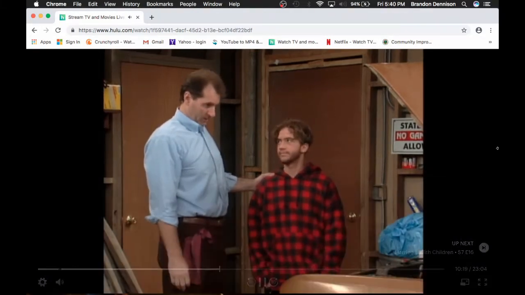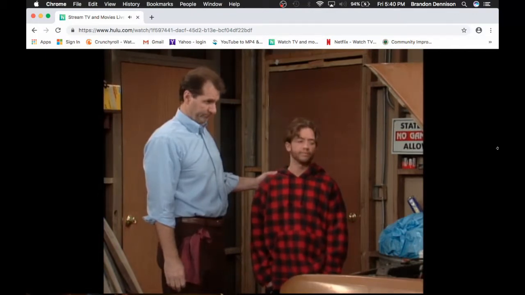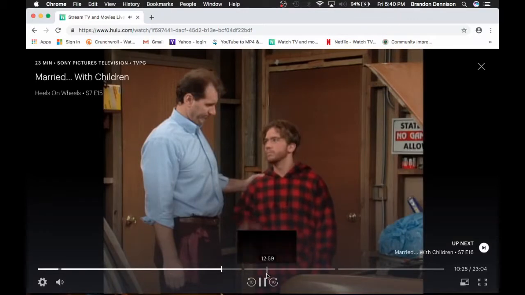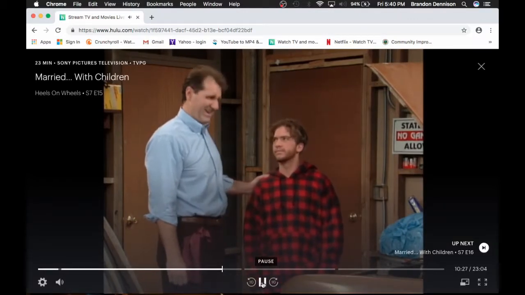You know, Bud, someday this car is going to be yours. Thanks, Dad. Please don't paint it, okay?